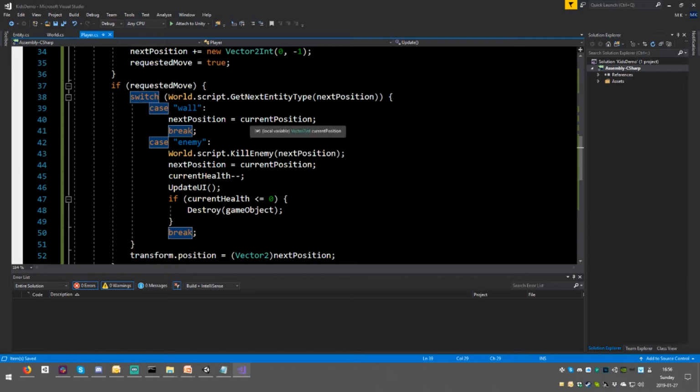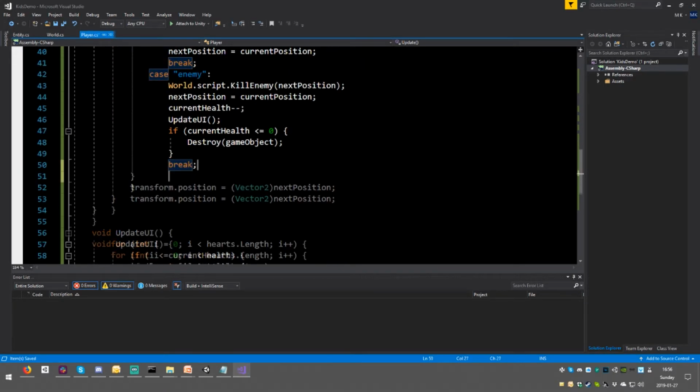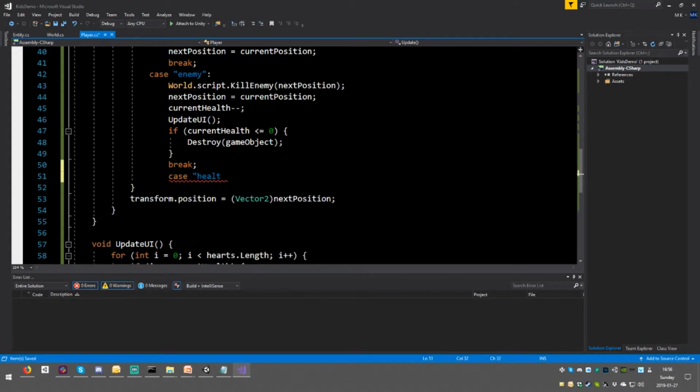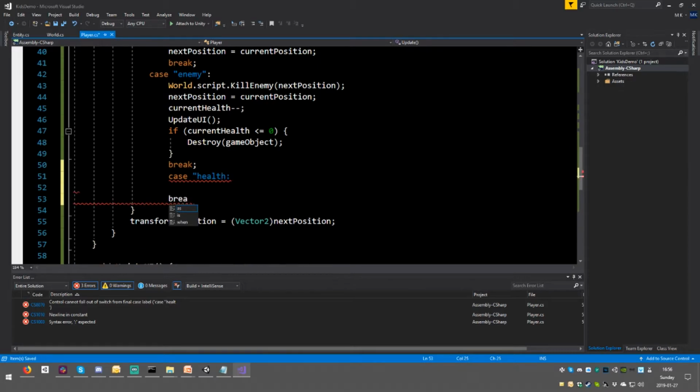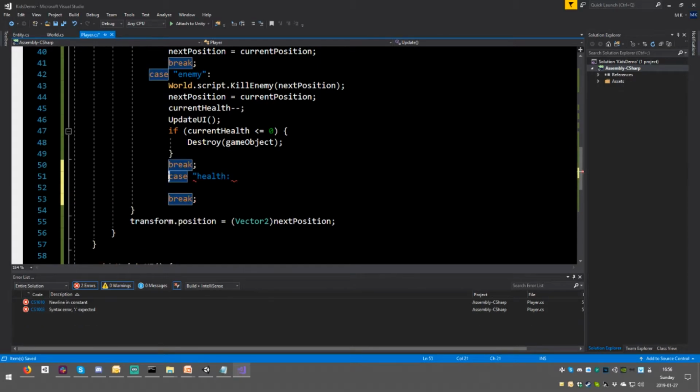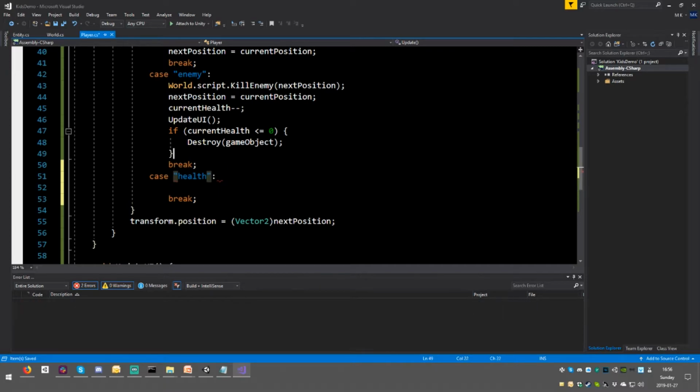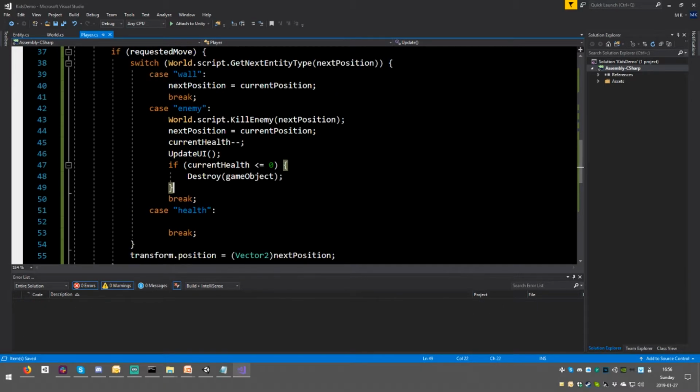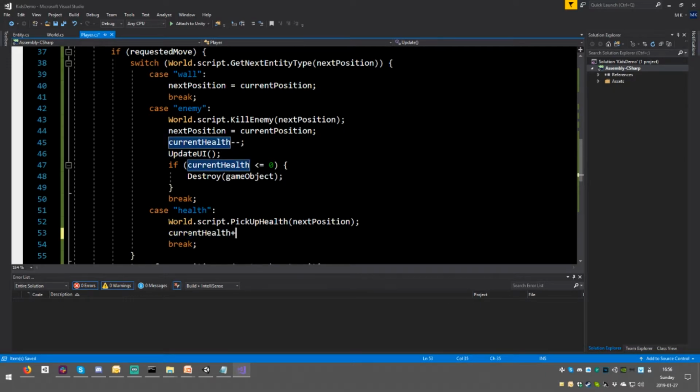The last thing we need to do in code, which is if we discover a health, what are we going to do if we discover a health? Oh, I forgot the closing quote. That's why it's unhappy. First of all, do we stop in the current position? No, we continue. We go over the apple. Okay. Now, world current pick up health for the next position. Easy. Current health plus plus.